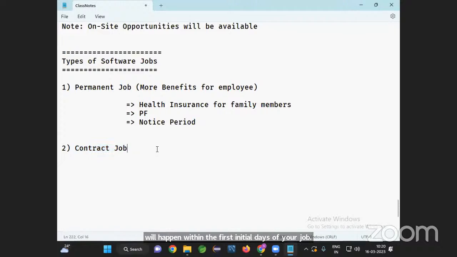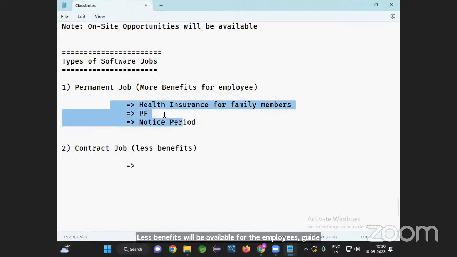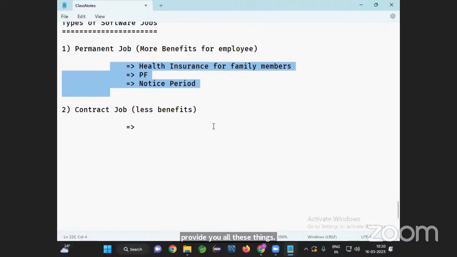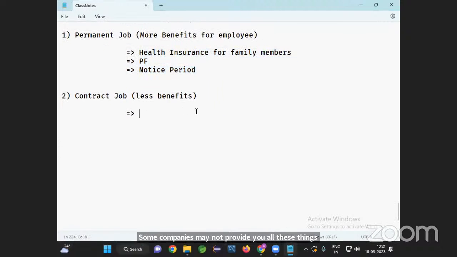Contract jobs are available. In a contract job, fewer benefits will be available for the employees, guys. Some companies will provide you all these things, and some companies may not provide you all these things, right? Insurance may or may not. Health insurance may be provided or may not. Not all contract companies are providing. PF is also optional.